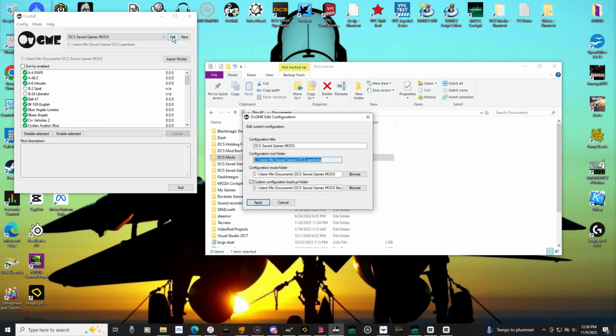Now this is where we have to start paying attention. This is where OVGME is going to install the mods once you put them in. So that's going to be, for the saved games, Users, your name, Saved Games, and your DCS directory, just like that. So feel free to pause and look at it and try to figure it out. It's super simple.